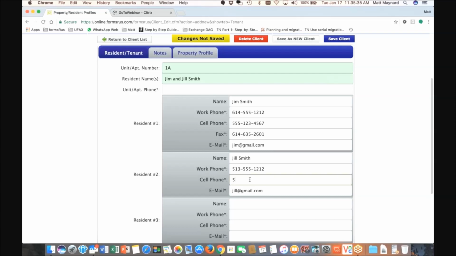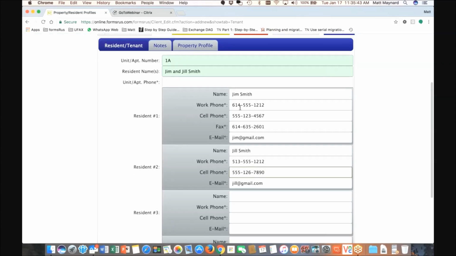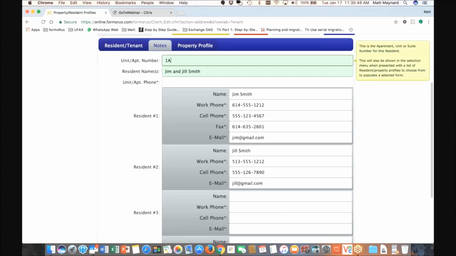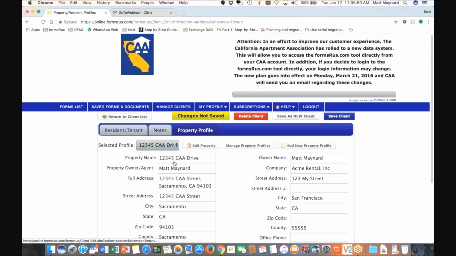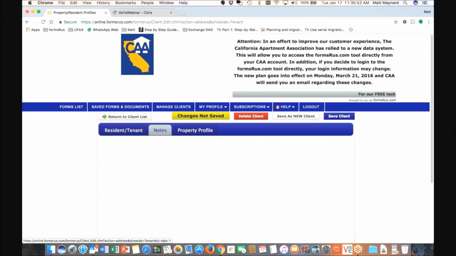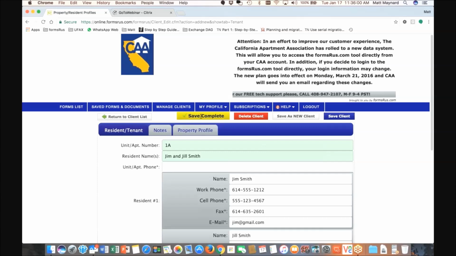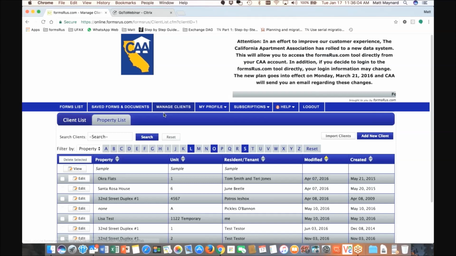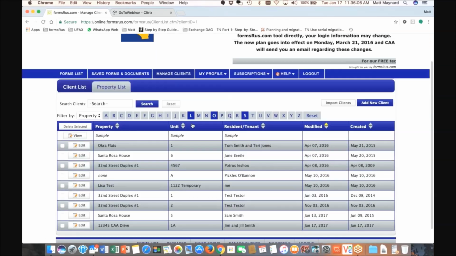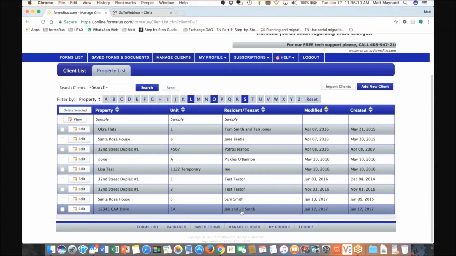And I could just make this up too. All right, good enough. So you've set up resident 1, Jim Smith, resident 2, Jill Smith, and they're going to be renting apartment 1A from 12345 CAA Drive property. Okay, so we're happy with that. Now we just click on Save Client. And then we get Save Complete. And then click on Return to Client List.